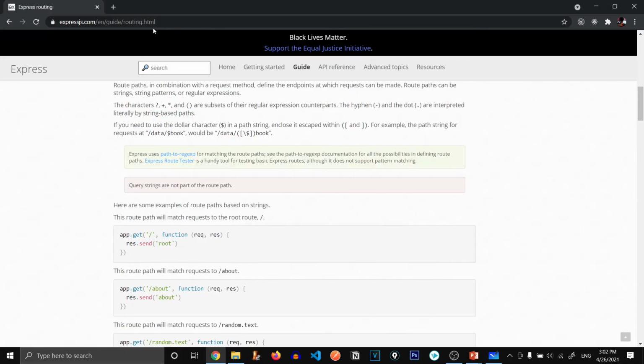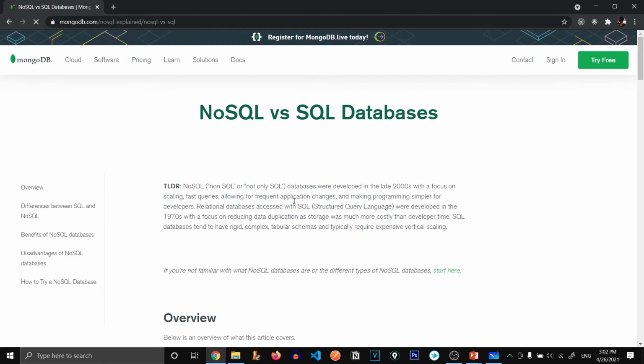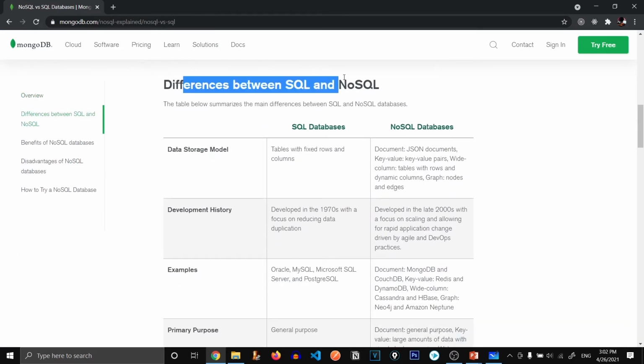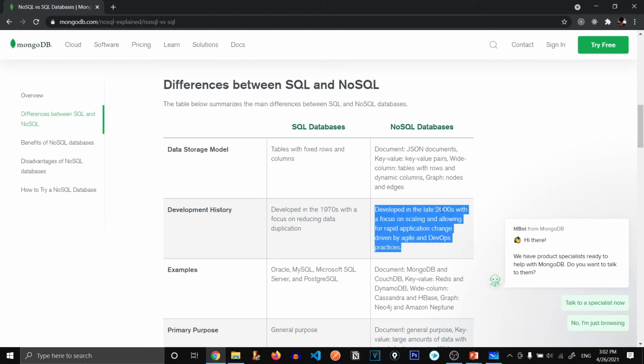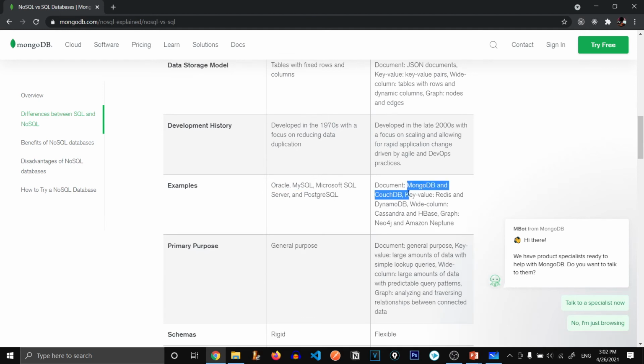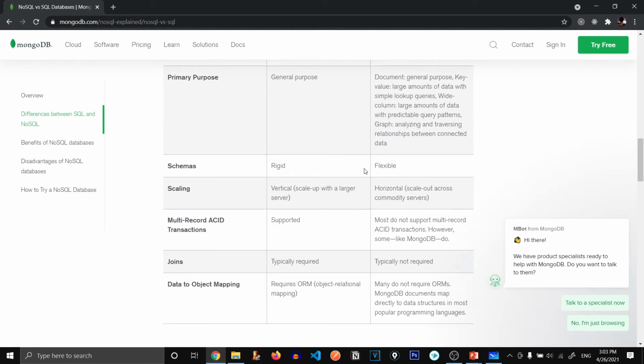Let's go on to Chrome again, and I'm going to search SQL versus NoSQL. Let's go over here. And here we can see differences between SQL and NoSQL. The major difference, as I told you already, is that SQL has tables with fixed rows and columns, and NoSQL is document-based. It contains JSON documents in key value pairs. SQL was developed in the 1970s, but NoSQL was developed in the late 2000s, so it's really advanced in nature. I would encourage you to read more about this. You're going to learn a lot of things if you do.